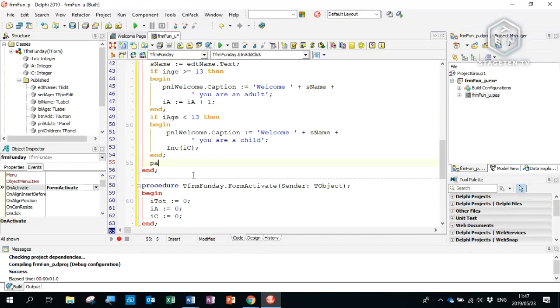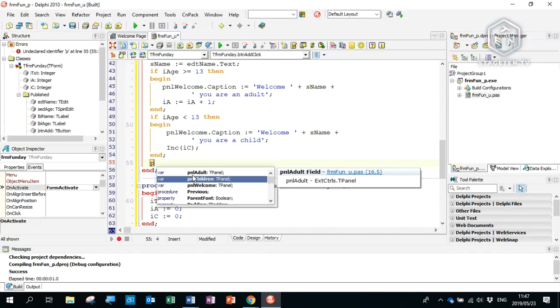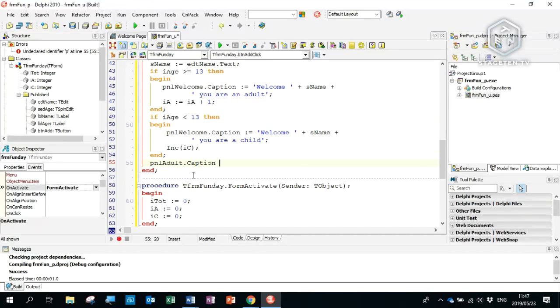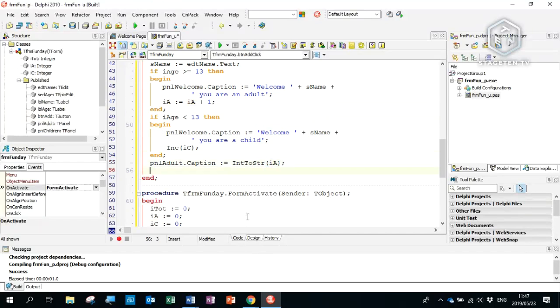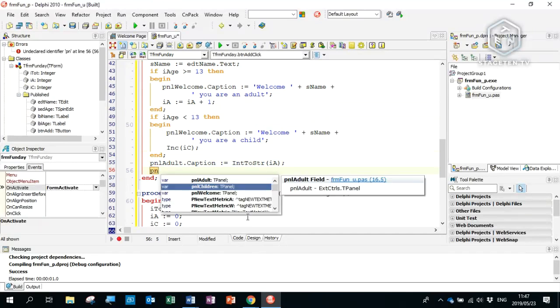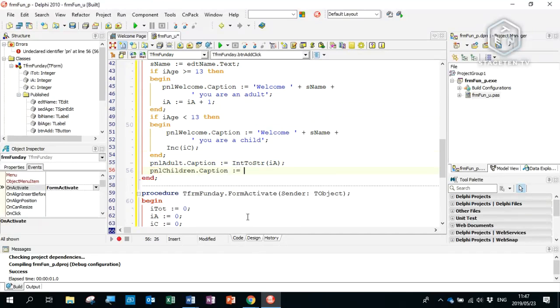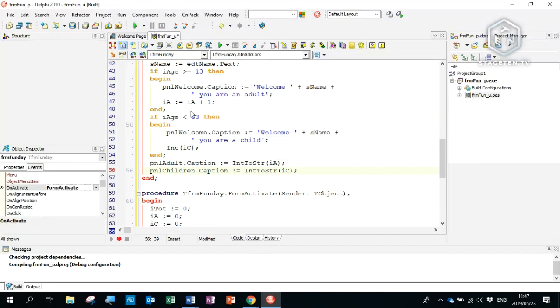So here we could say panel adult caption is assigned to what? Well, it's going to be RA, which is an integer. So we have to turn an integer to a string. Integer to string RA, and then panel child caption assigned to int to string RC. So now let's see if it works.